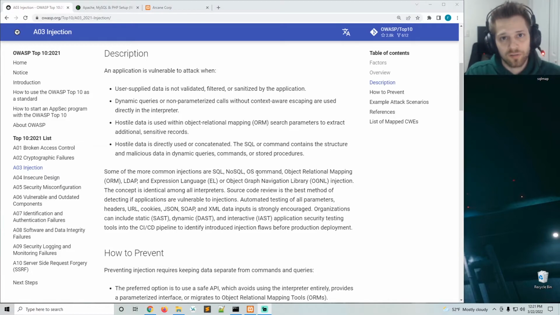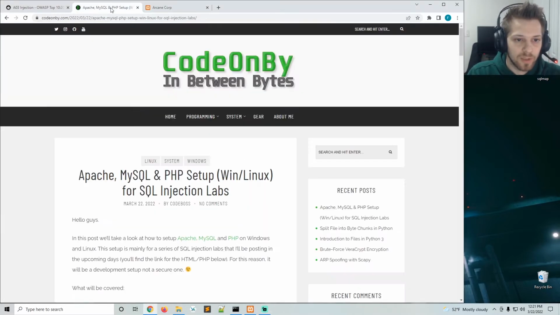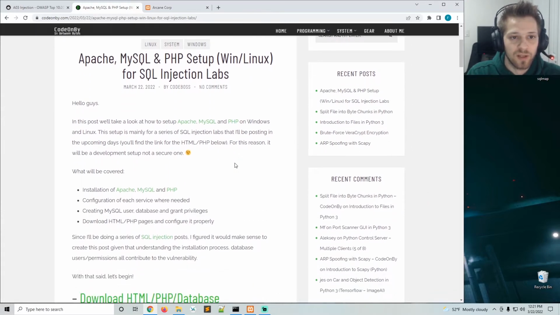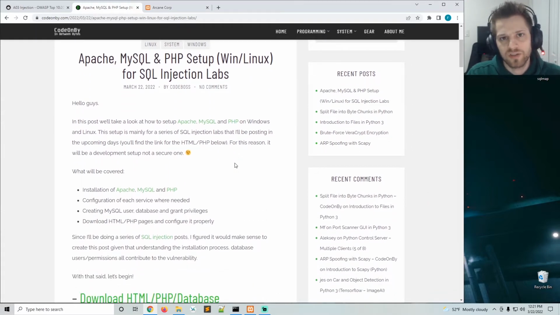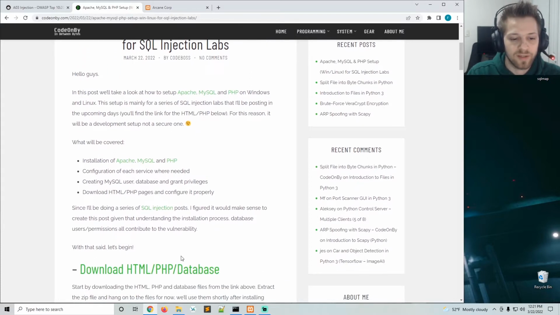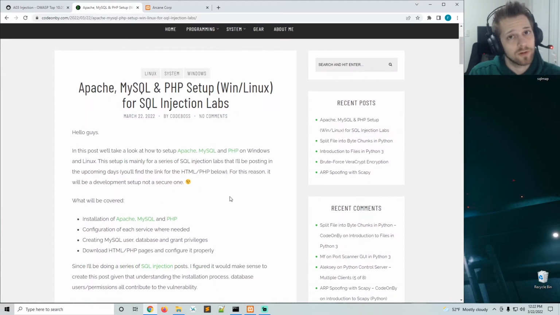Alright, to start off, if you want to get this lab up and running on your own computer, you can check out this article I wrote, and it's gonna show you basically how to set it up on your machine. I made a detailed tutorial for both Windows and Linux, and you can also find the HTML and PHP files right there for you to download. I will link it down below in case you want to check that out.